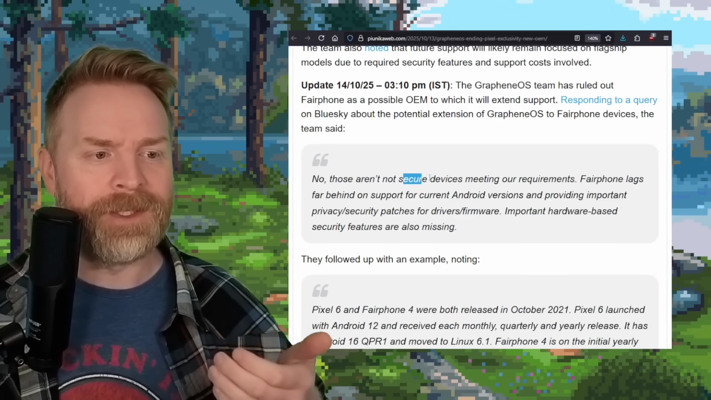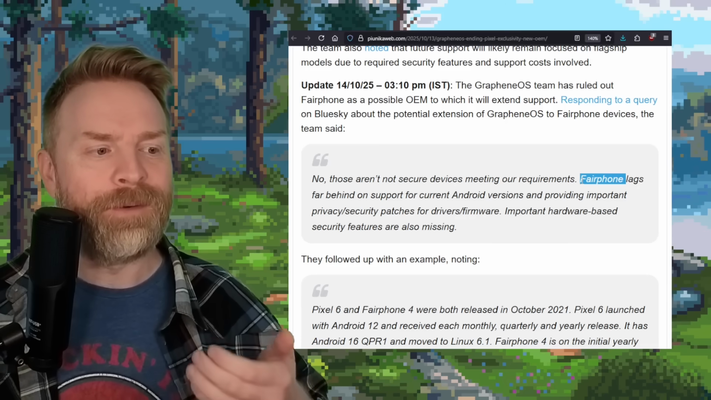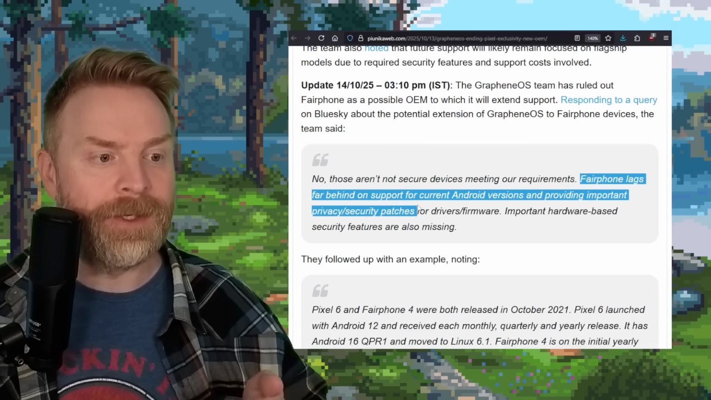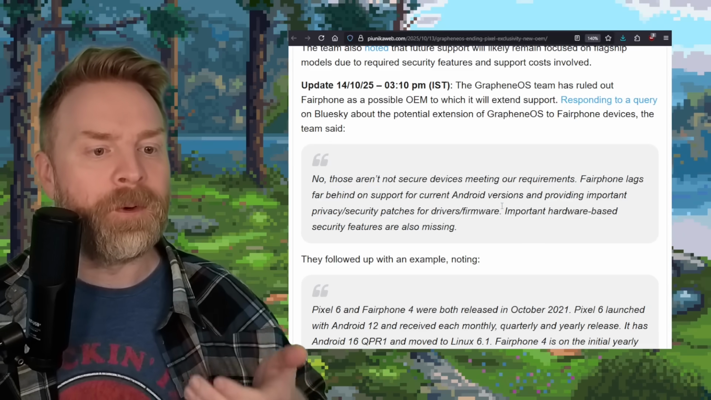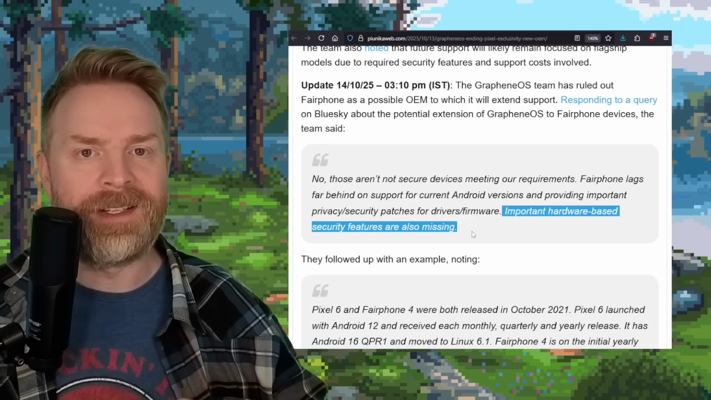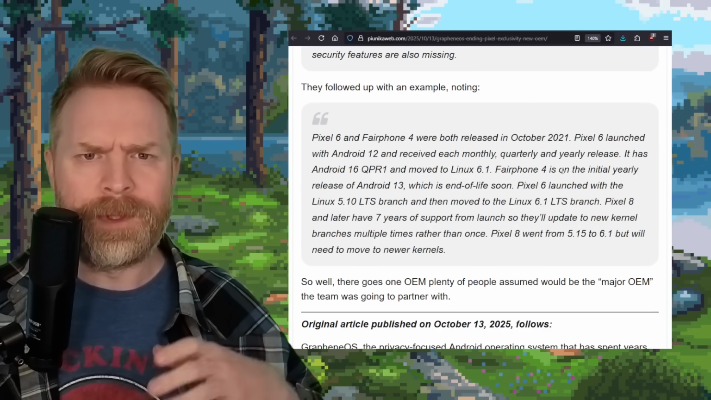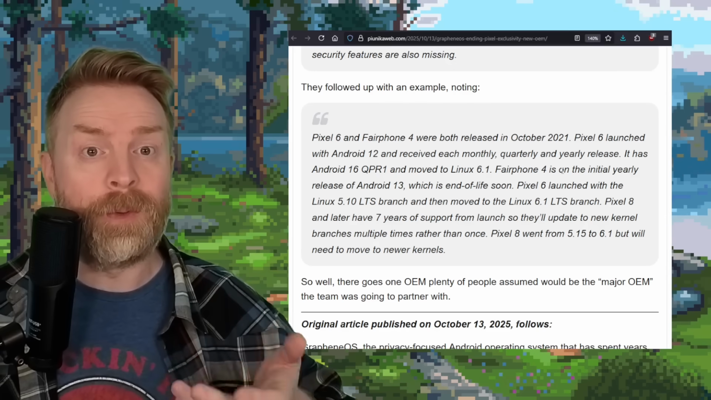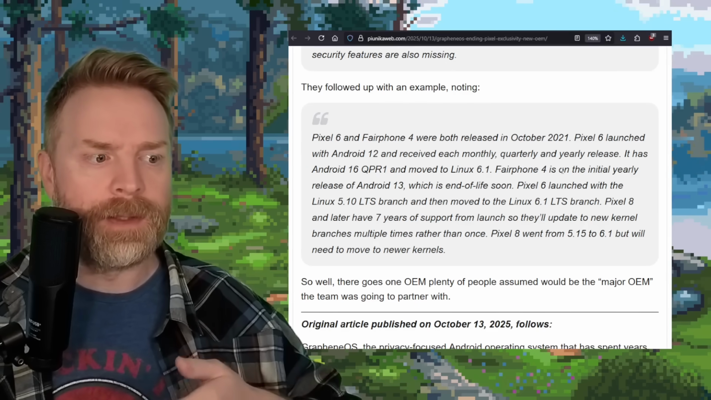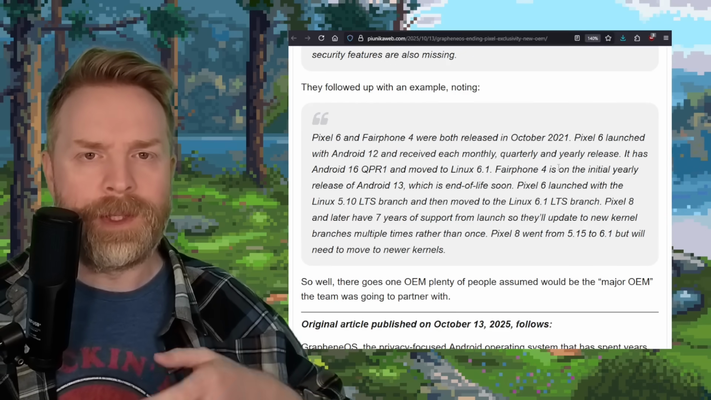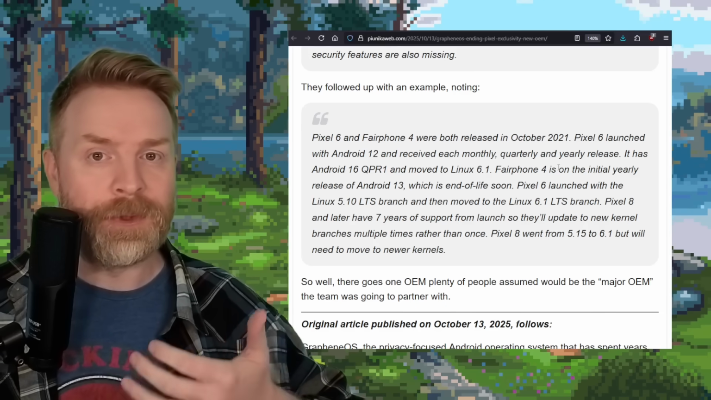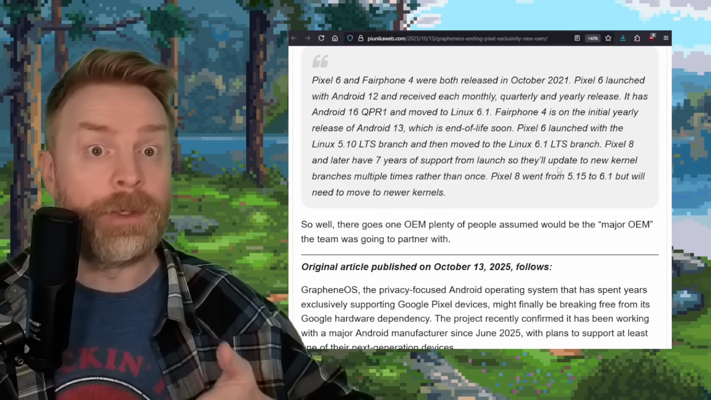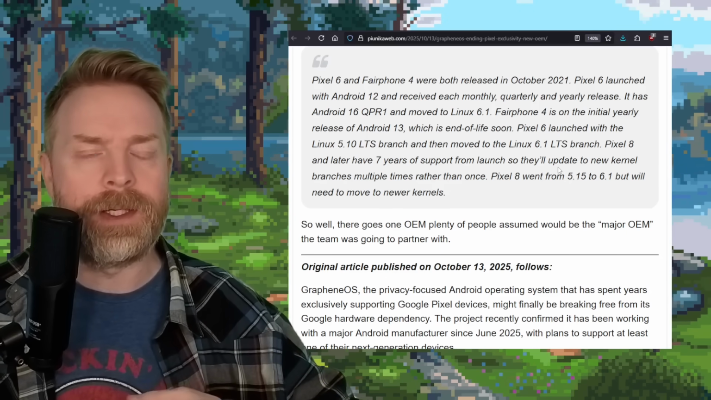They say that Fairphone are not secure devices meeting their requirements. Fairphone lags far behind on support for current Android versions and providing important privacy and security patches for drivers and firmware. Important hardware-based security features are also missing. So we're going to have to wait to see what happens moving forward, but I would say here, if Android continues to take steps that arguably don't resonate well at all with the community, like blocking sideloading, and even using the word sideloading is controversial in itself. Anyways, if Android continues on this path, I think there may be some alternative OSs people start checking out a little bit more regularly, and they may increase in popularity. We'll have to wait and see.